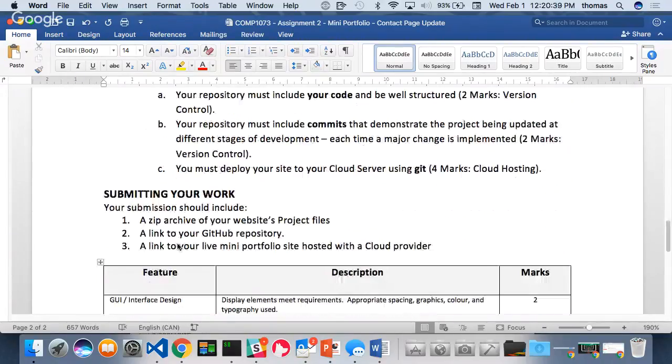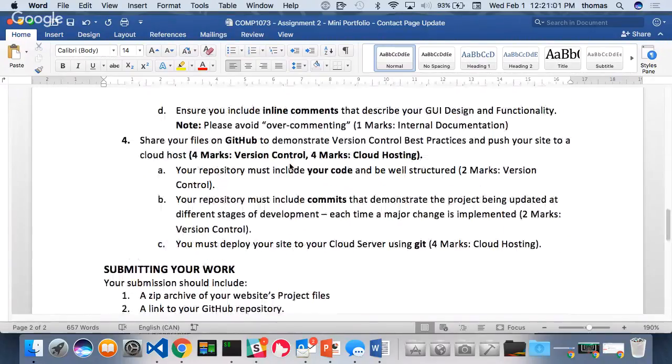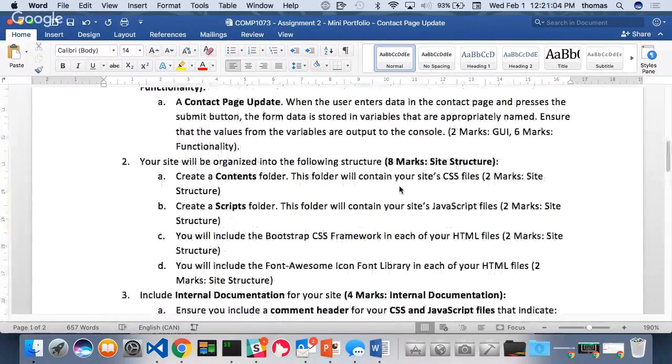So make sure you submit your project files with a zip archive, not a RAR archive. Some people, for whatever reason, don't follow this instruction and give me a RAR file. I've accepted it this time. I'm not going to accept it next time. Please do not give me a RAR archive, okay? Also include a link to your GitHub repository. I need that, and a link to your live mini portfolio site with your extension that gives you your cloud hosting, the stuff that actually takes valid data and inputs it into your form.